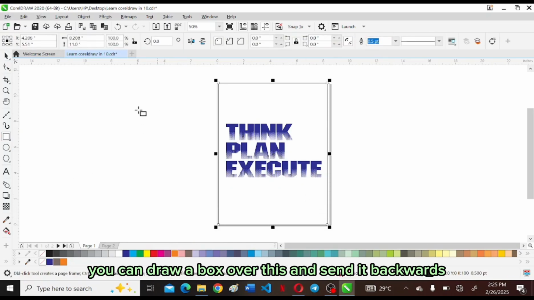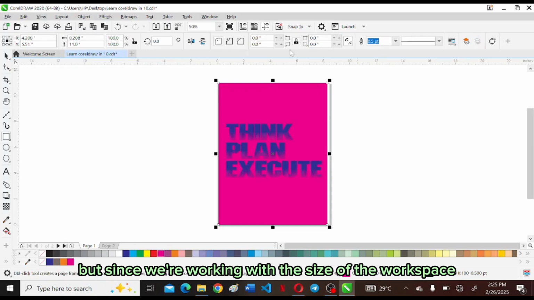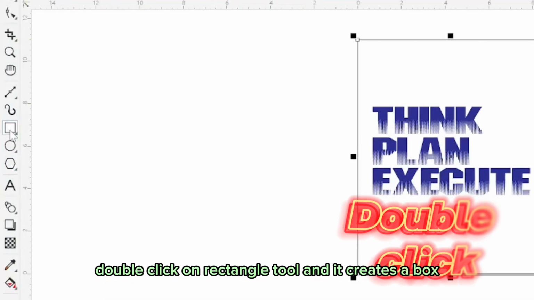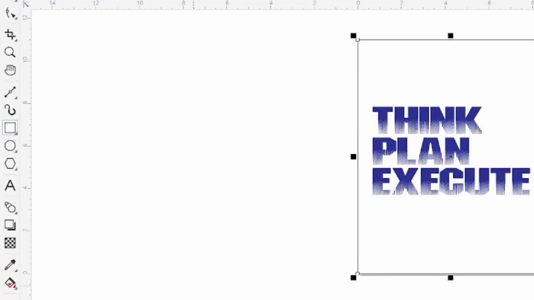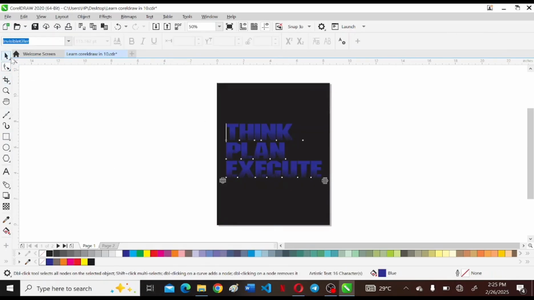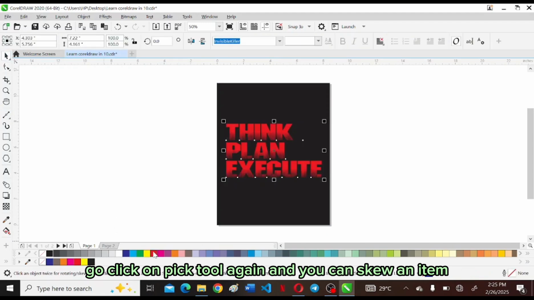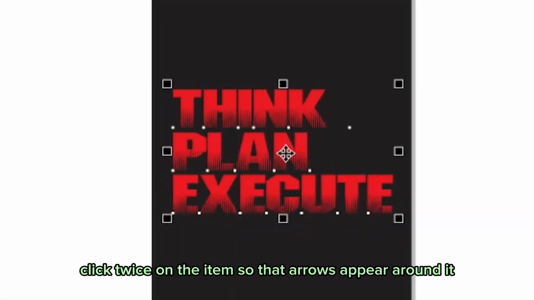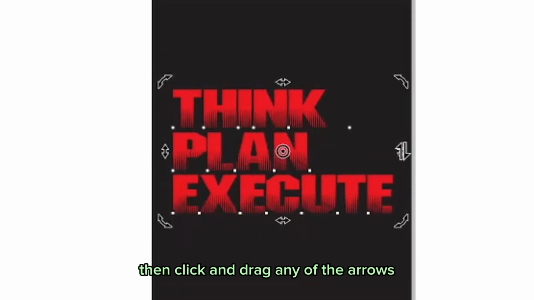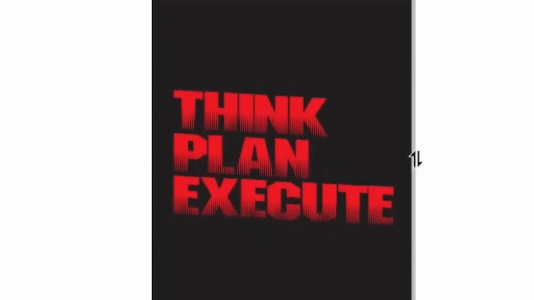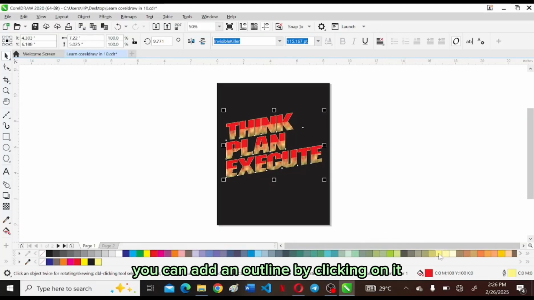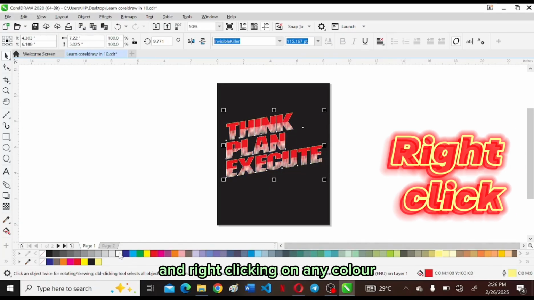You can draw a box over this and send it backward, but since we're working with the size of the workspace, double click on the rectangle tool and it creates a box just the size of the page. Click on the pick tool again and you can skew an item. Click twice on the item so the arrows appear around it, then click and drag any of the arrows. You can add an outline by clicking on it and right clicking on any color.